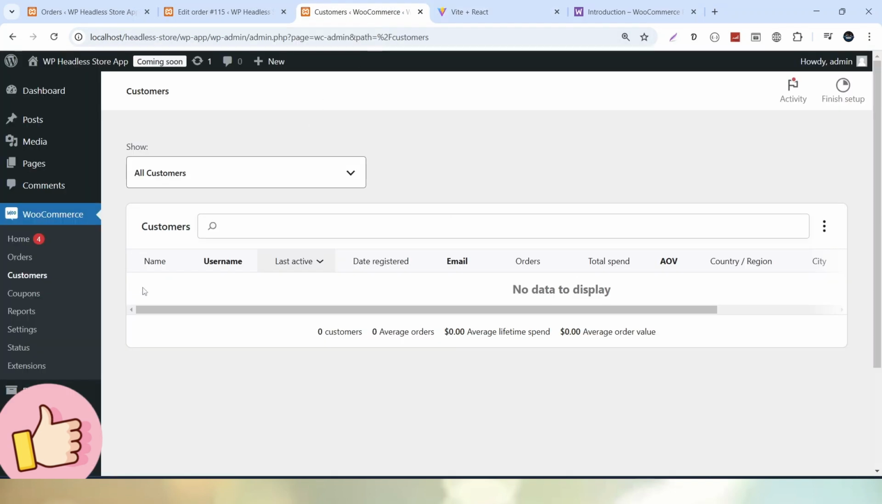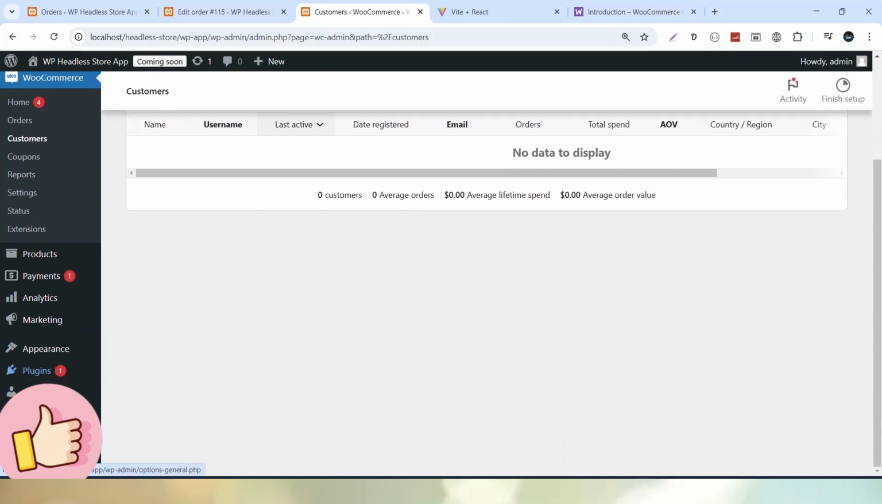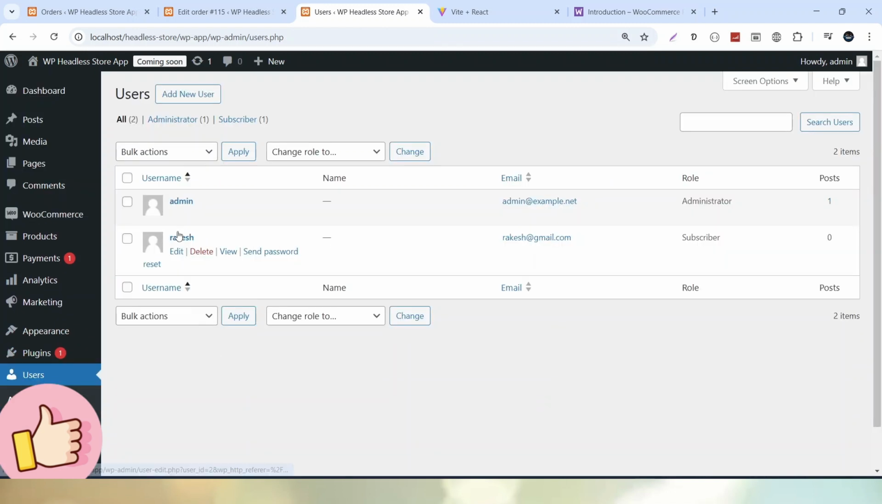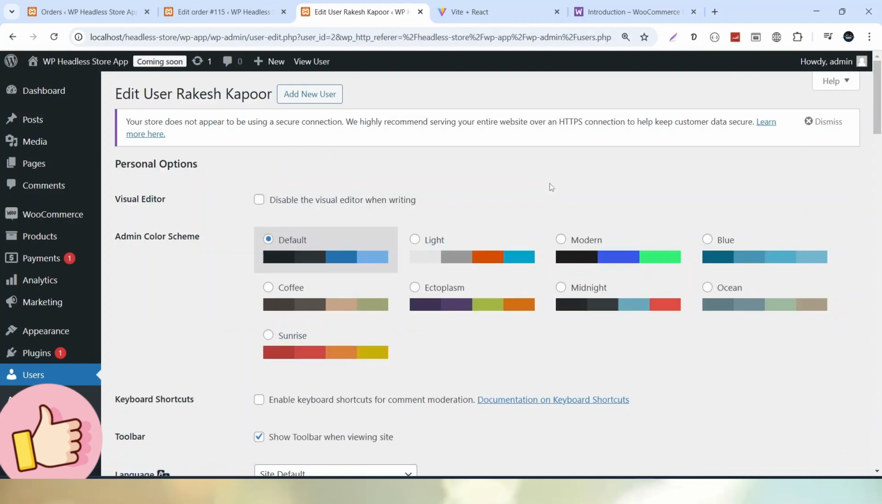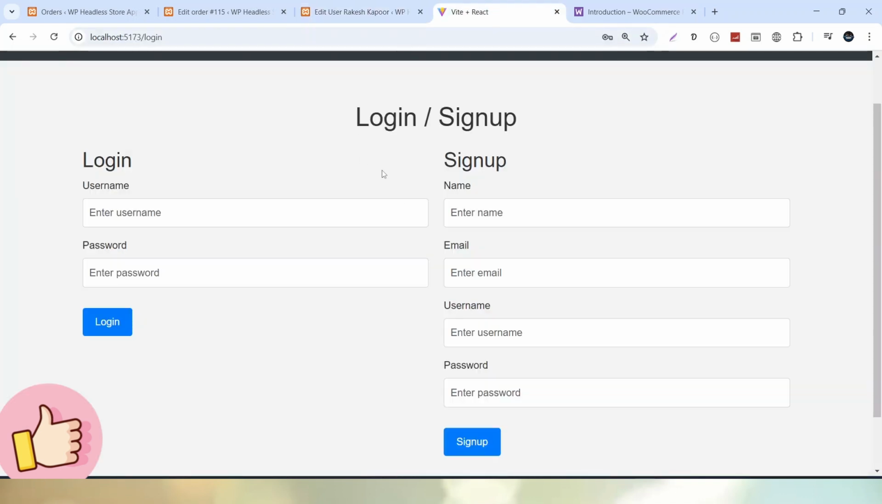And second, while logging in any user, we call one more API to get the user ID. If I go to the users list, like users, all users, here we have the second user that we had created. If I click on this edit link, inside this URL we can see that user ID equals 2. So while logging in that user from this Headless store, we also have to call one more API to get the user ID value.